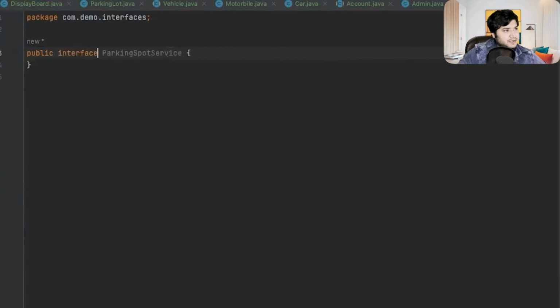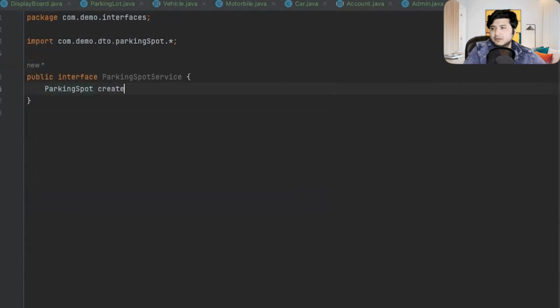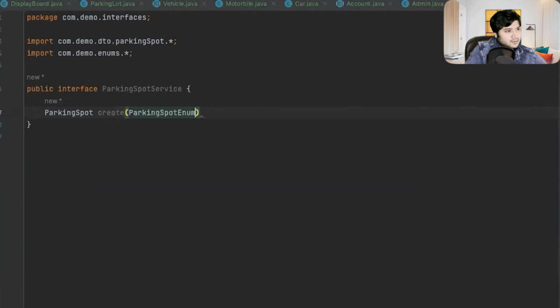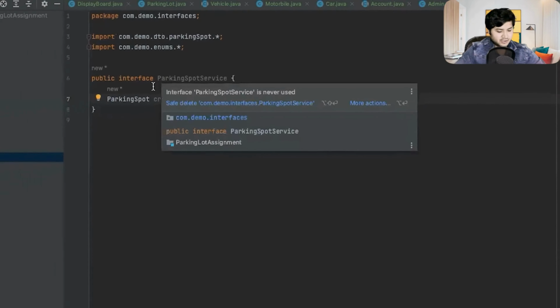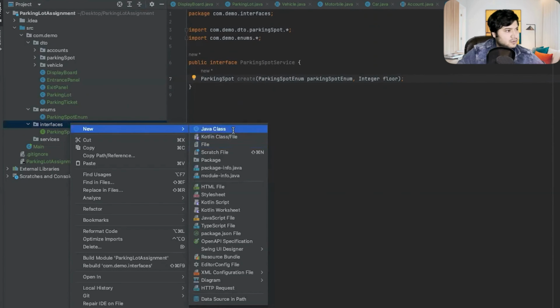Okay, this would be an interface actually. So interface. It will have a create function. So I'm just writing it down. So parking spot create, parking spot enum, parking spot enum, comma, integer floor. We are done with parking spot service. Let's go to display service now.